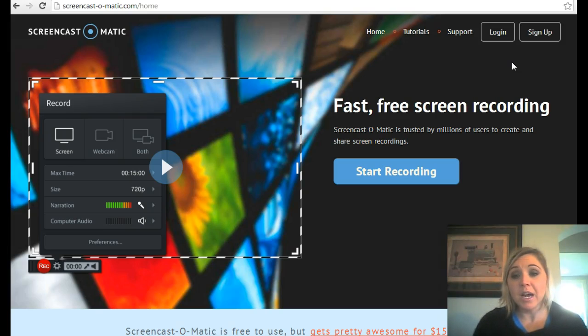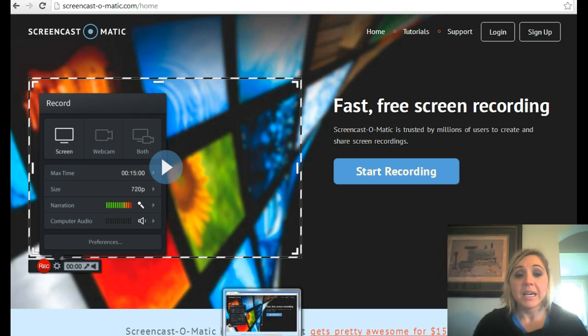Anyway, after you select that version, you're going to go back and log into your account, and you'll see on your desktop something that says Screencast-O-Matic. You'll click on that, and that is going to bring you into a different spot.